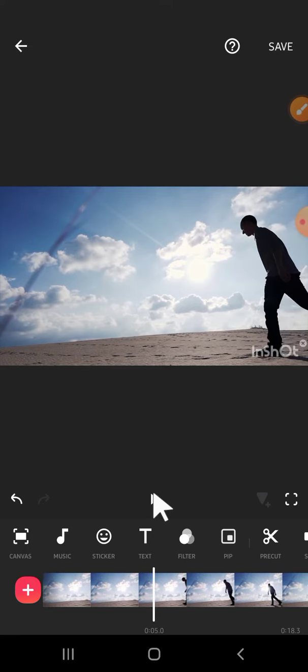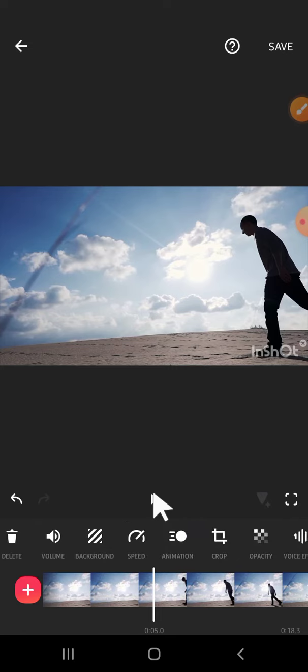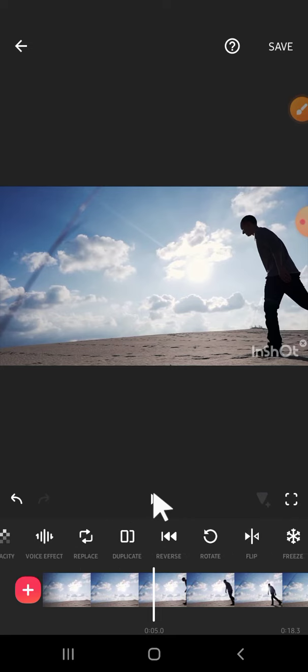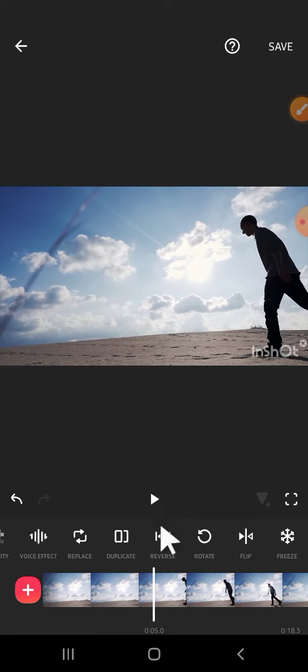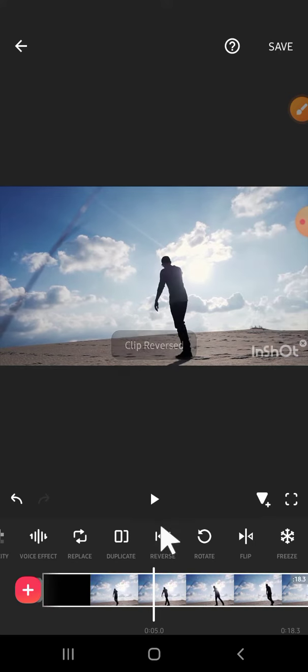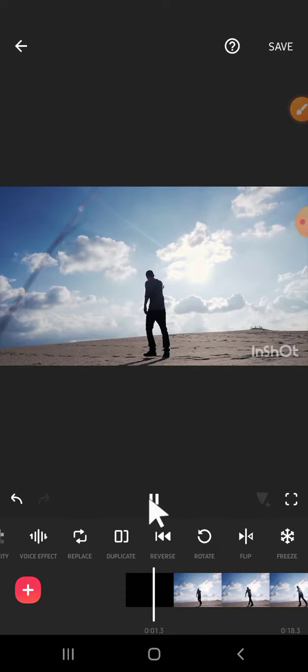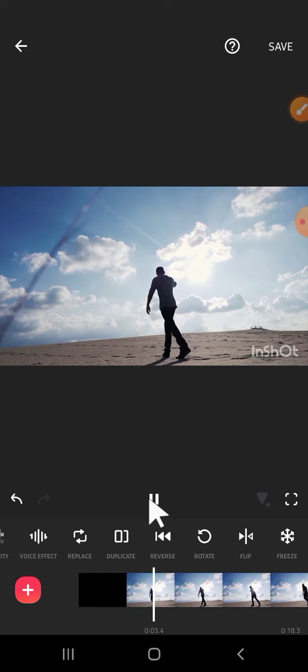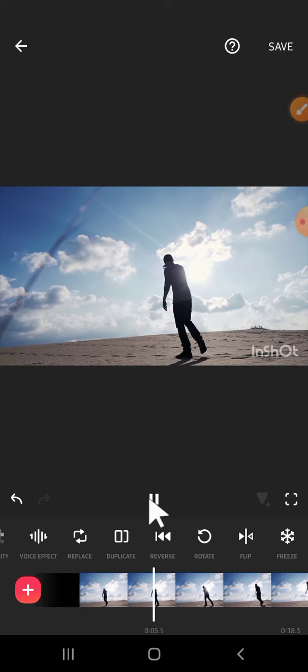All right, and I'm going to make this video go backward, so I'm going to scroll all the way to the right until I find reverse option. Just tap on reverse option. Then let's see the result, guys. Let's play the video. All right, as you can see that the video is going backward.